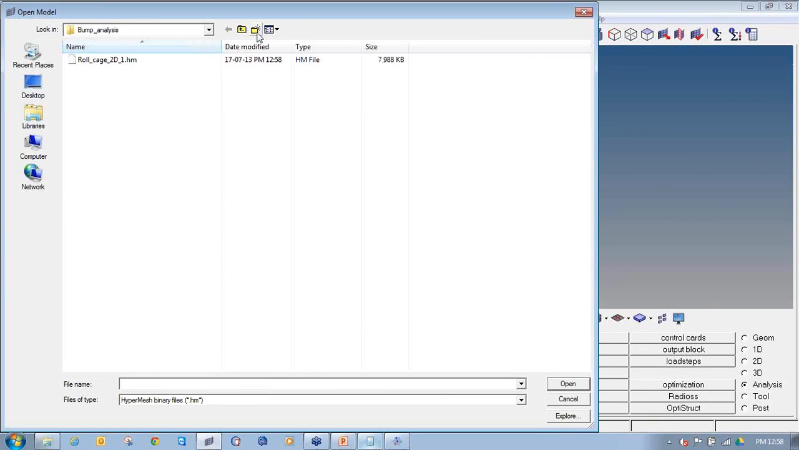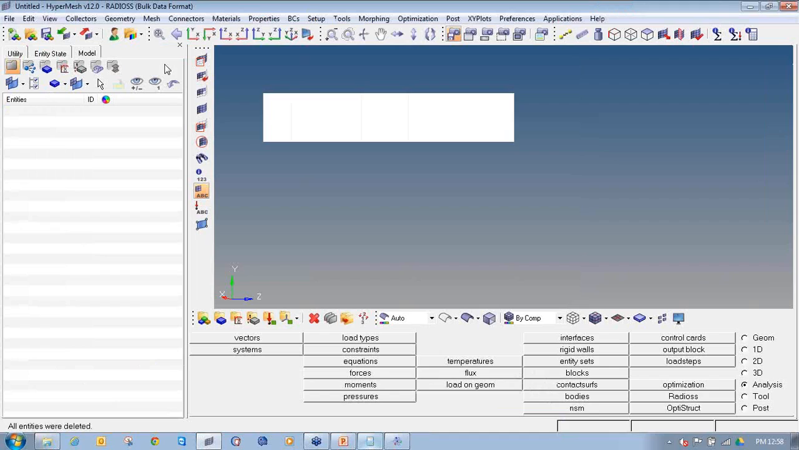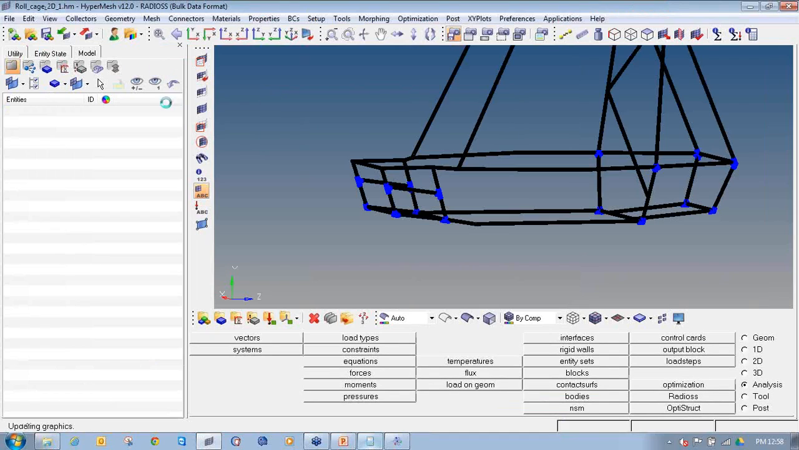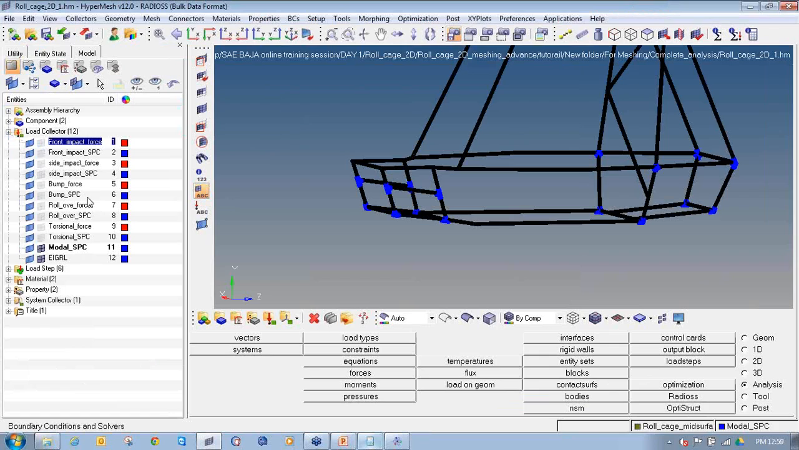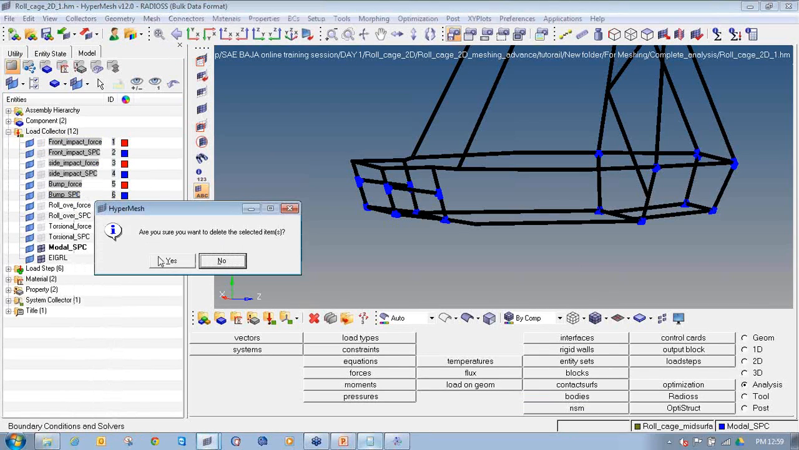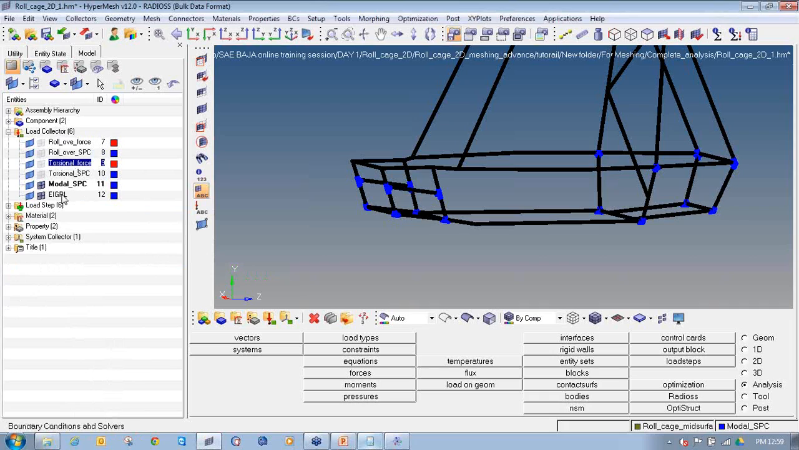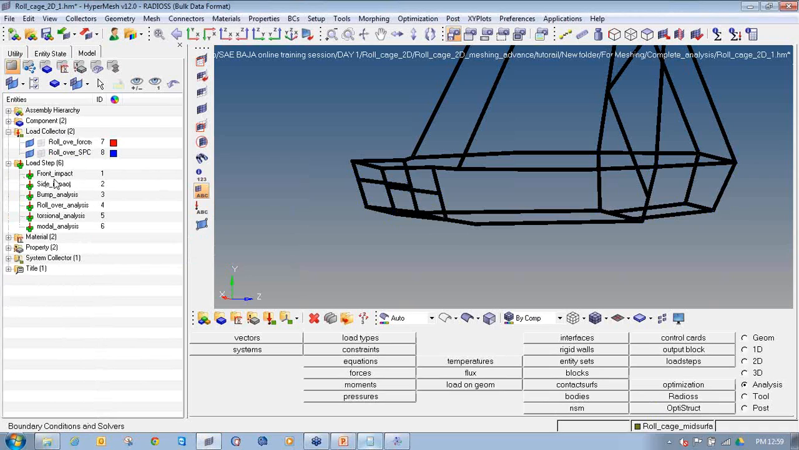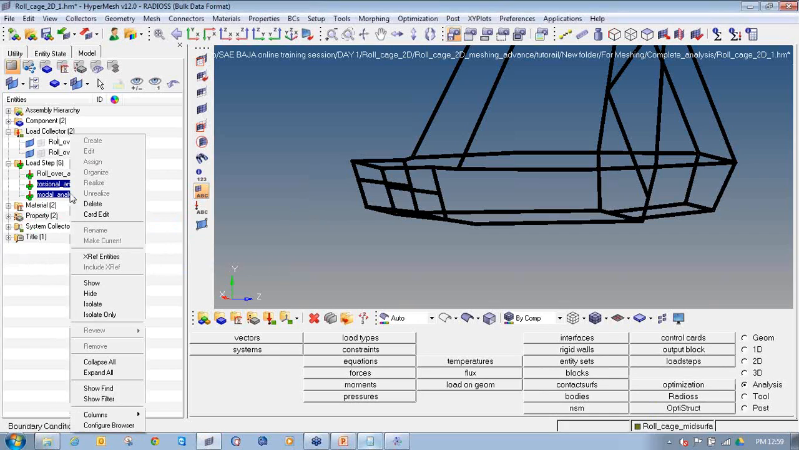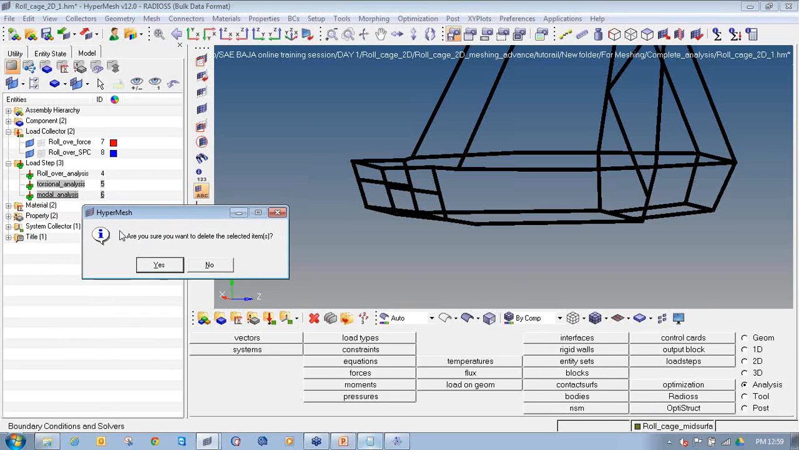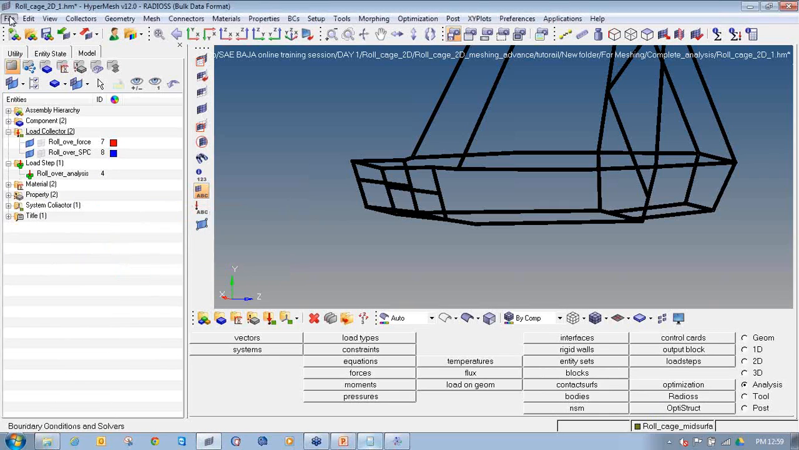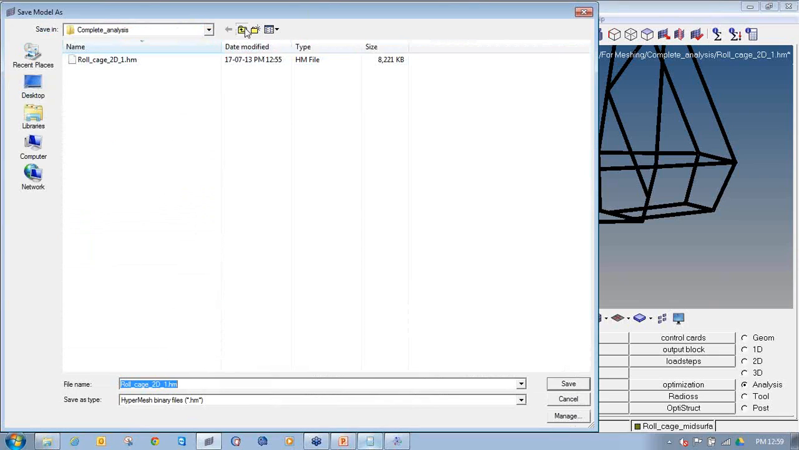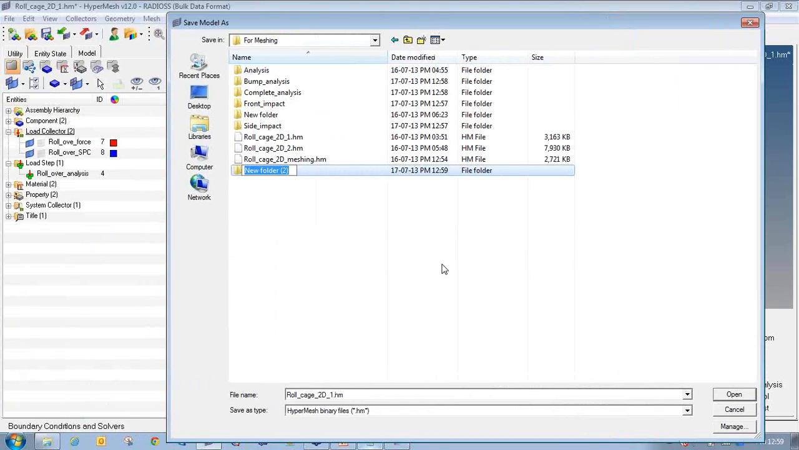Again click new, complete analysis. From front to bump, delete these. For torsional to EIGRL, delete these. Open the load collector, front to bump, delete. For torsional to modal, delete. So once you create one single file, you can modify it easily. So this is the case of rollover.